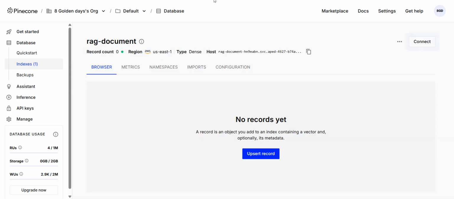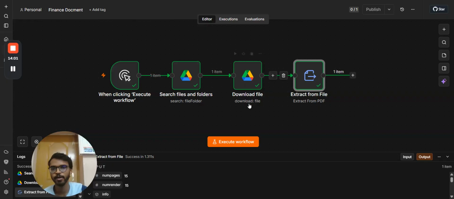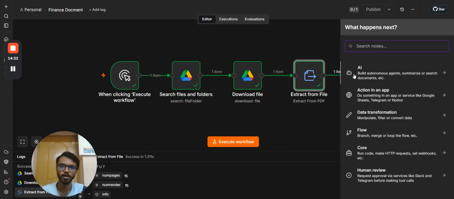Now I'm going back to my n8n. So now what I have done is I went to the Pinecone server and created one index named rag documents. Whatever information we have to store, we have to store there in the form of numbers, not in plain text. So how can I turn that text into numbers? Now I will show you how.